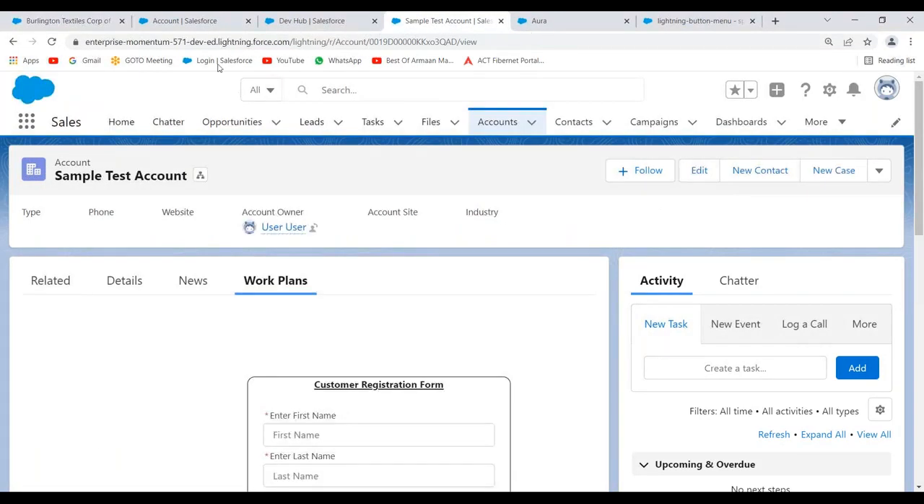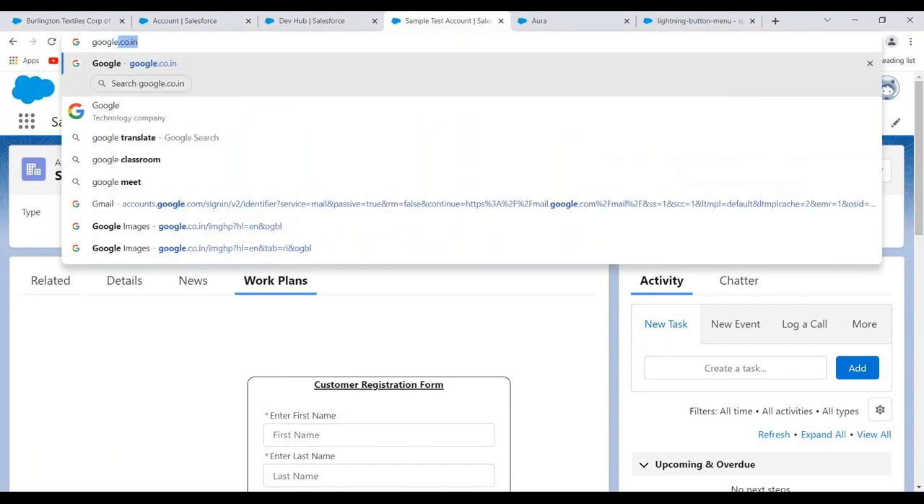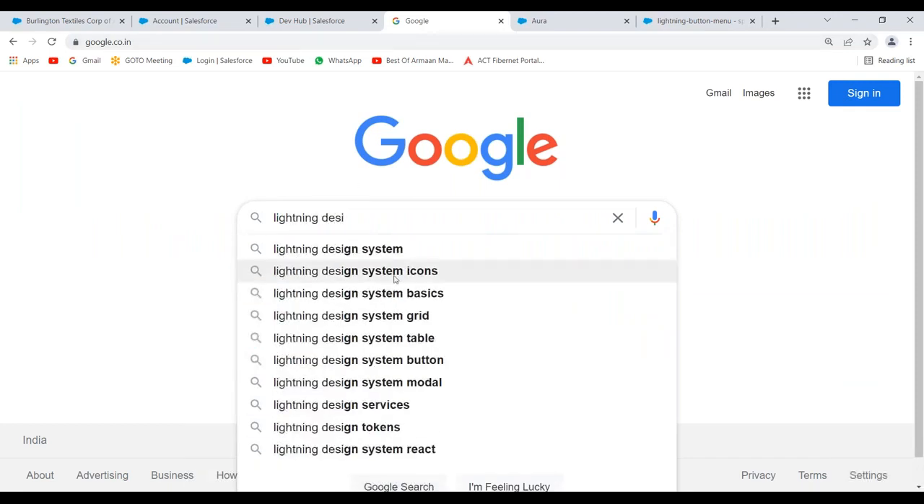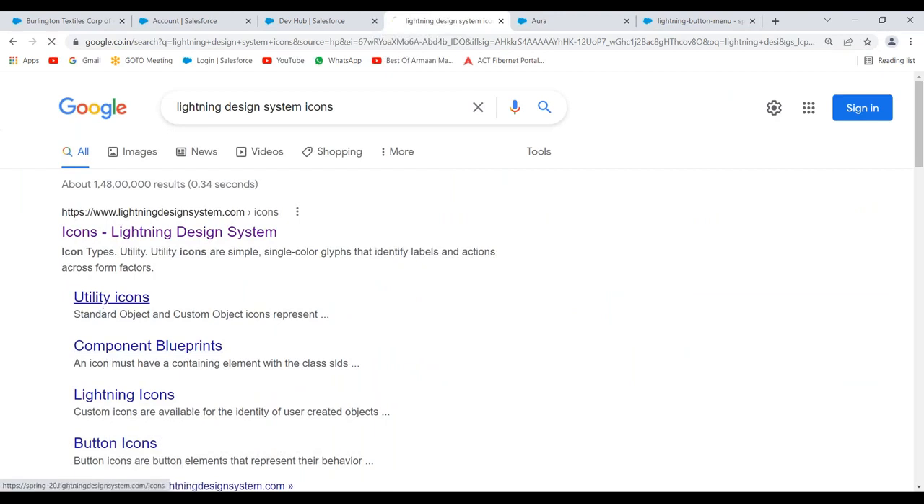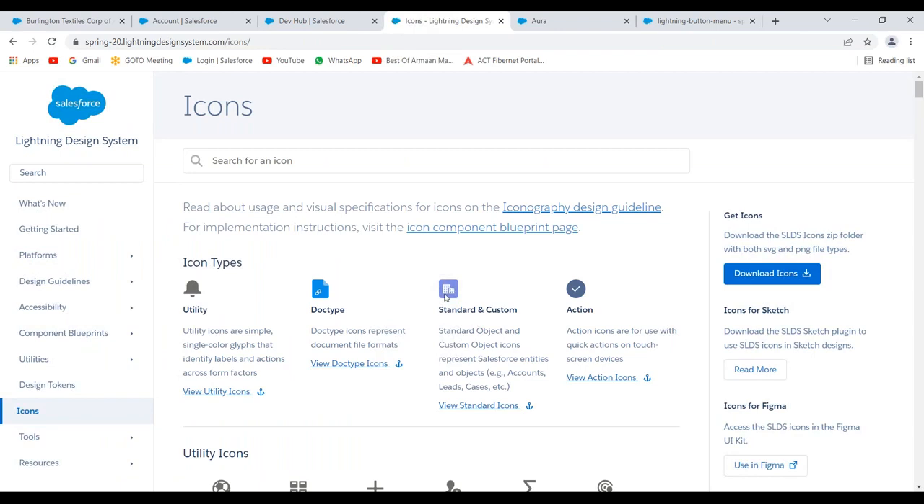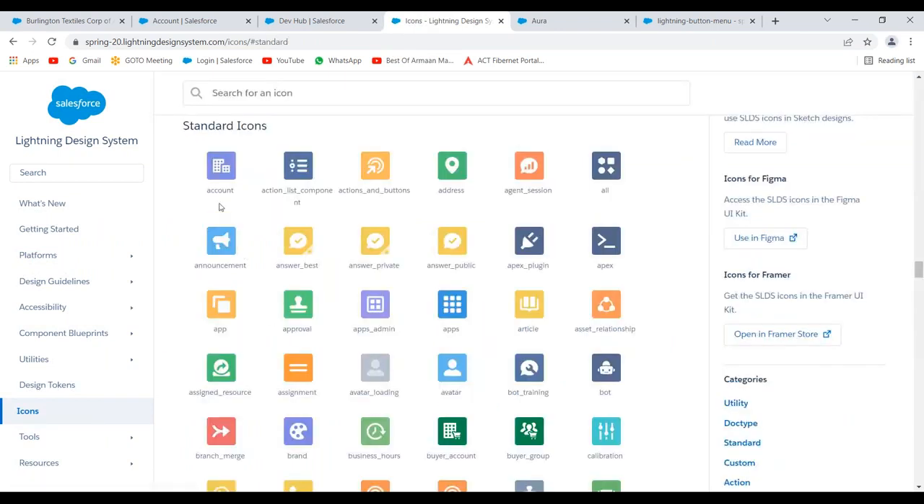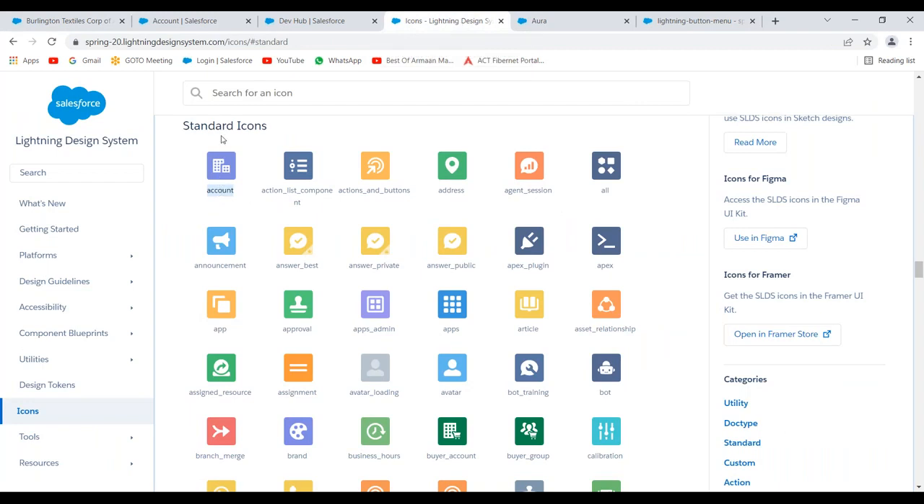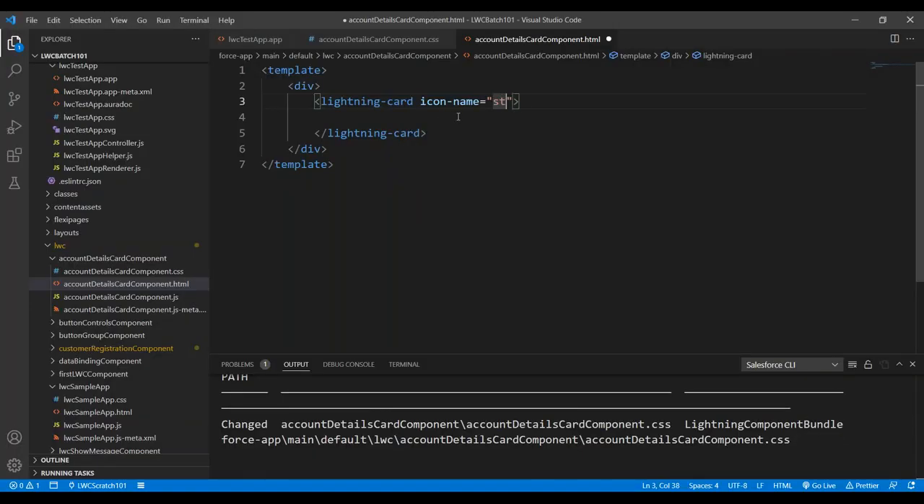Let me go to the Lightning Design System. Icons. Now, standard icons. These are the icons. Go to the standard icons, account. This is the account icon. Because this icon exactly matches my requirement, this is the icon which I want to represent. This is the same icon that we have. Now it is a standard icon, so we can specify standard:account.